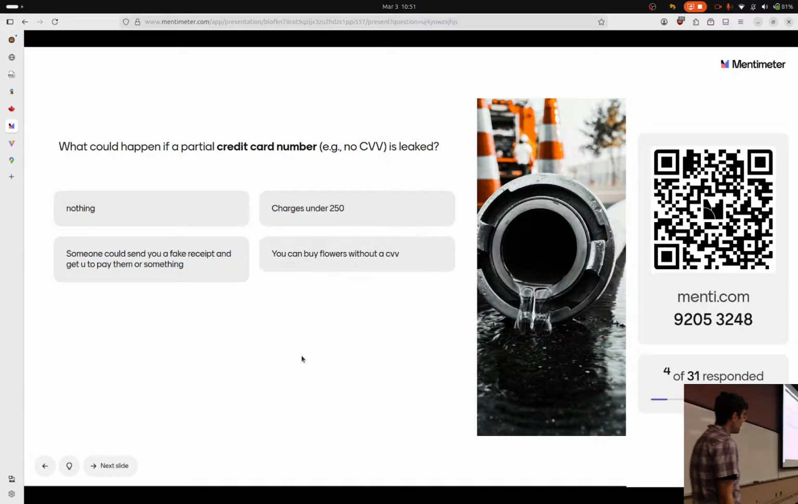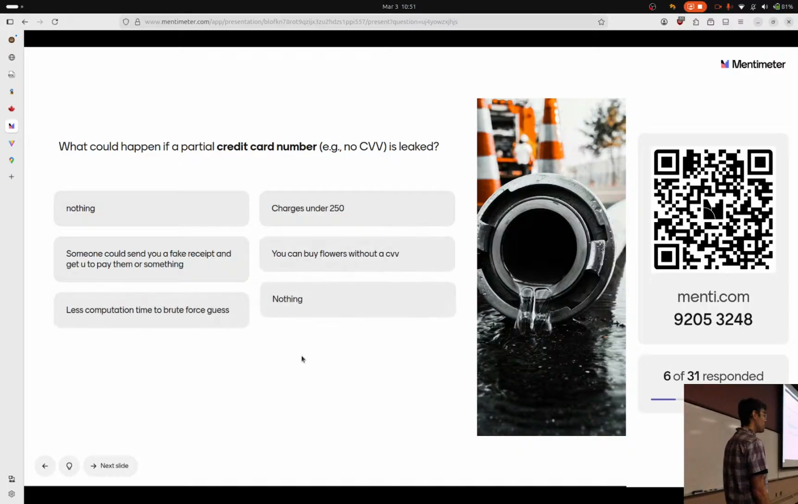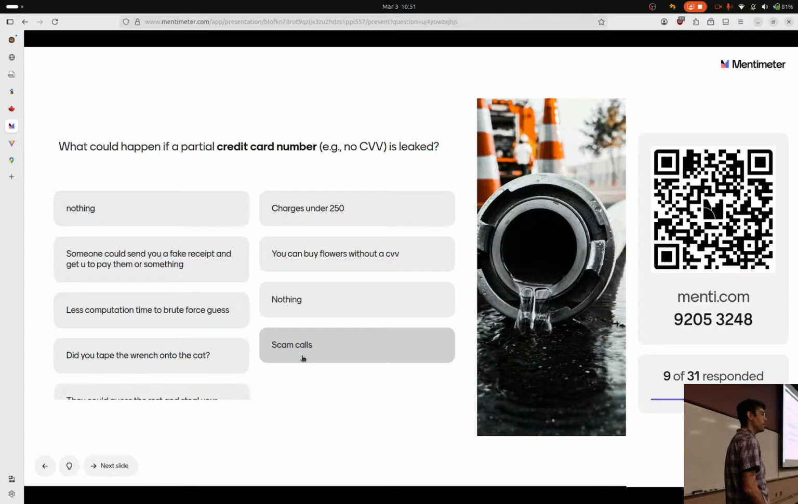Charges under $250, I actually don't know. Is that true? Can you buy things under $250 without that in an online transaction? Tap, I think, would work, but Tap is different. I think Tap would be different. You can buy flowers without a CVV. Okay.